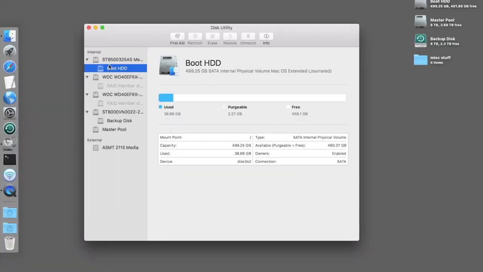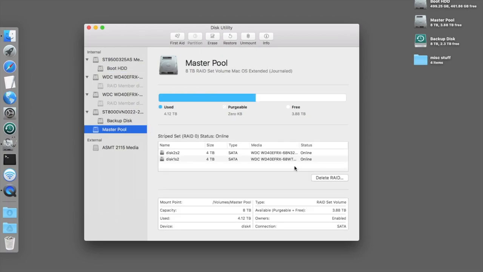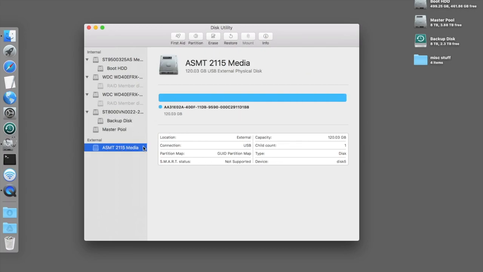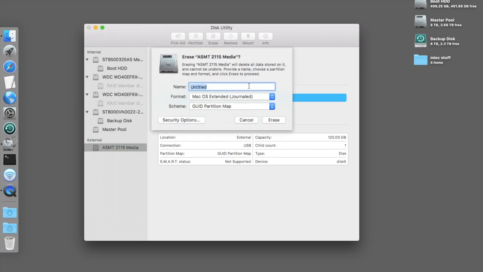So these are all the volumes in the server. We have our external drive thing that I shucked, I think is the word for it. We have our two WD 4TB Reds. Those are in RAID 0. And then we have our 8TB Seagate. Master pool is the combined RAID set, and then backup disk is the volume for that. You guys know how Disk Utility works. And ASMT media is the small SSD that I have plugged in.